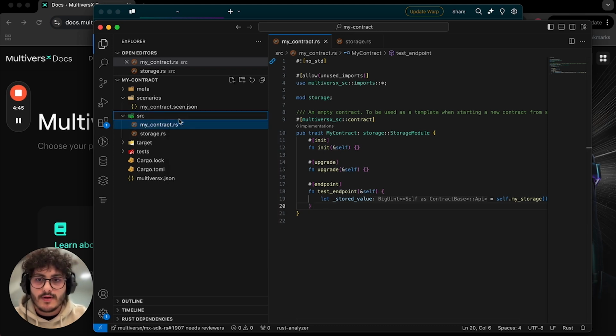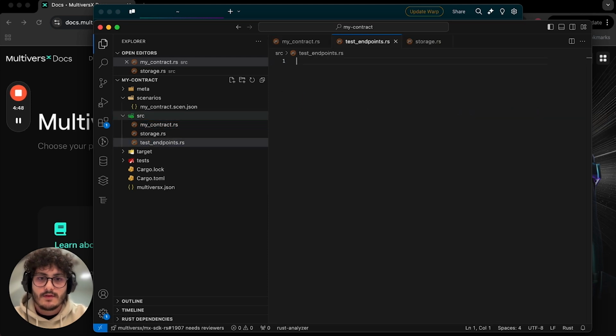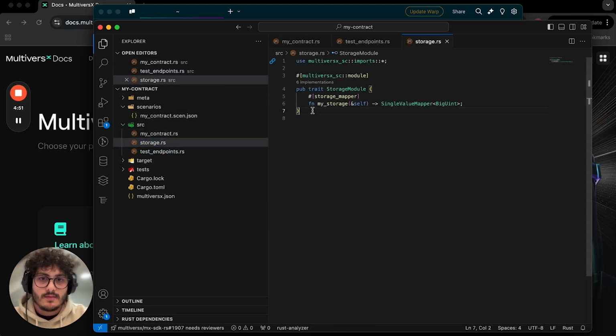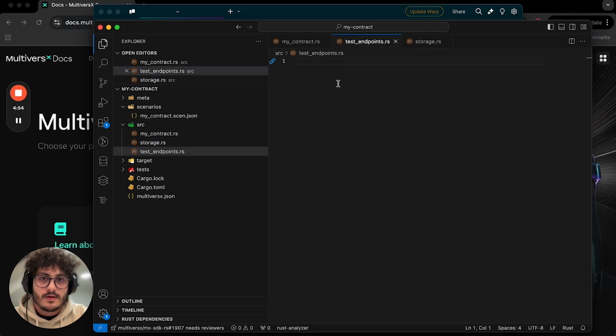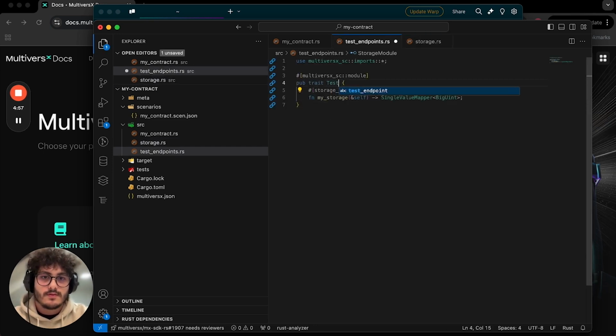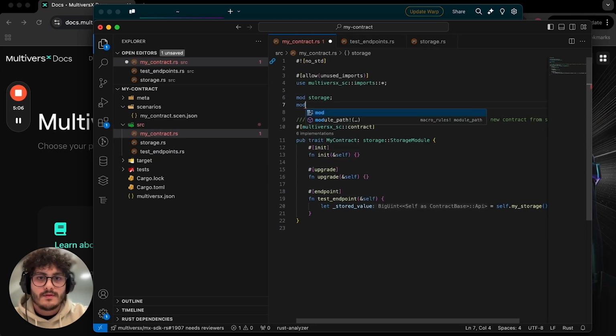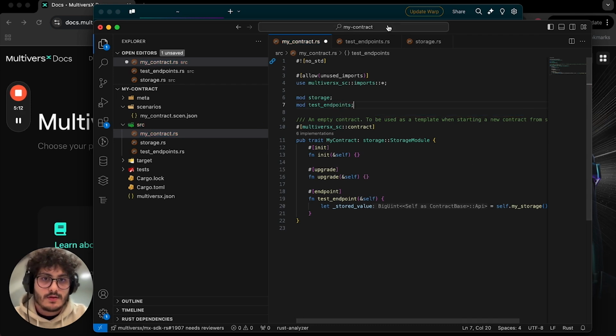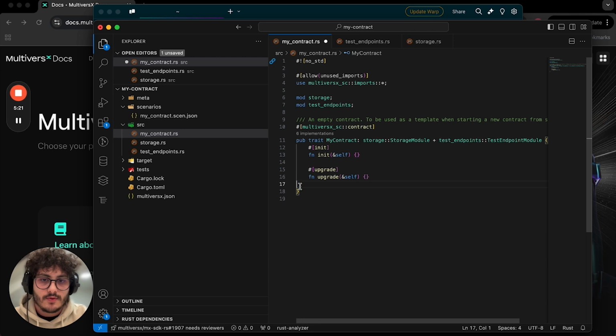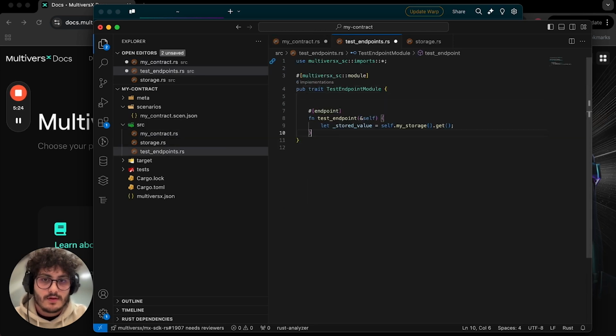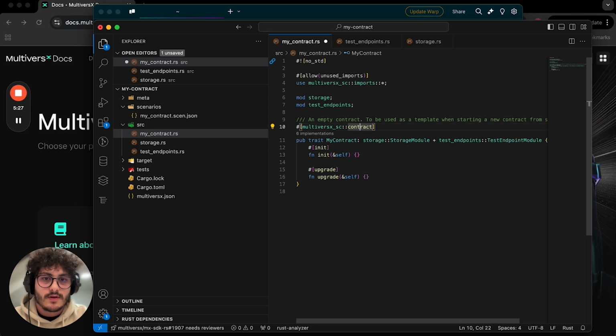Okay, let's do it one more time. Test endpoints.rs. I can basically just copy everything from here, put it here, except I'm going to say test endpoint module, delete the storage, open the file, and import my module here. Alright, and if I move this endpoint here, now I'm gonna have an organized code.